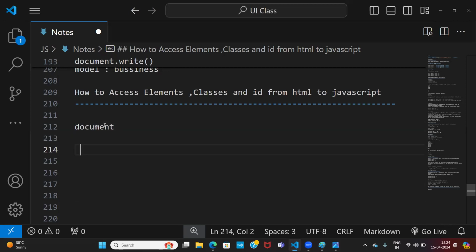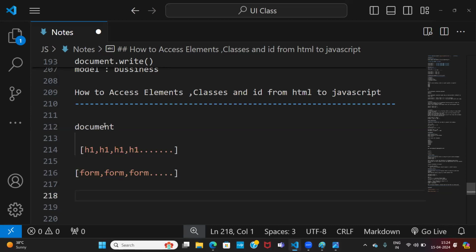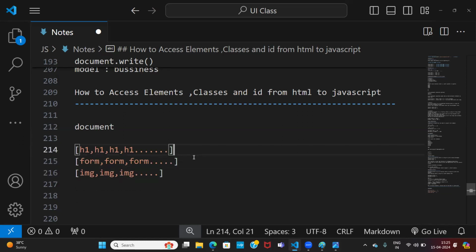Inside the document, all the similar elements are stored in one array. For example, I have multiple H1s. All these H1s are stored in one array. I have multiple forms: form, form, form. How many forms you have, we don't care, but all the forms are stored in one array. I have multiple images: img, img, img. All images are stored in one array. Getting my point? All H1s are stored in one array, all forms in one array, all images in one array.